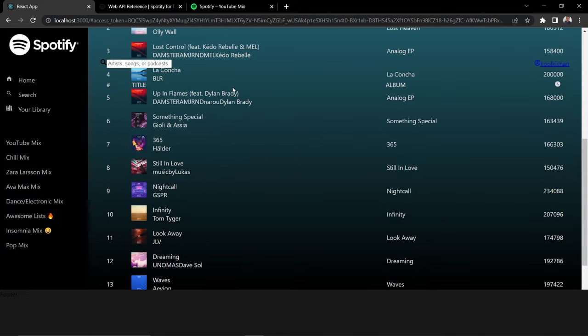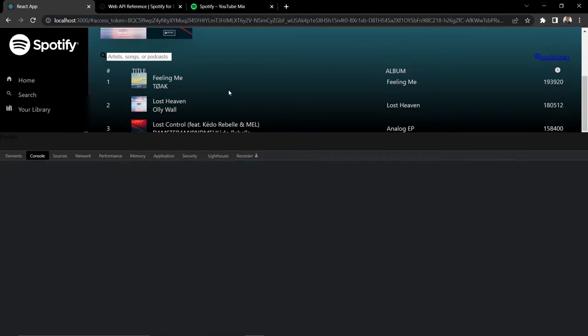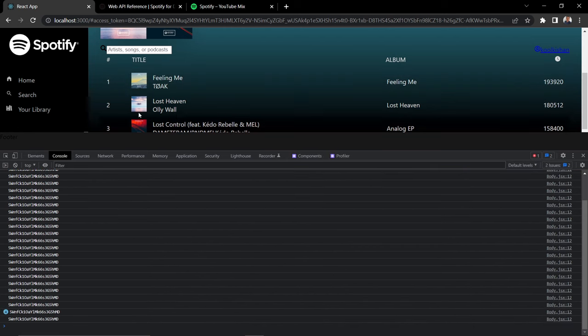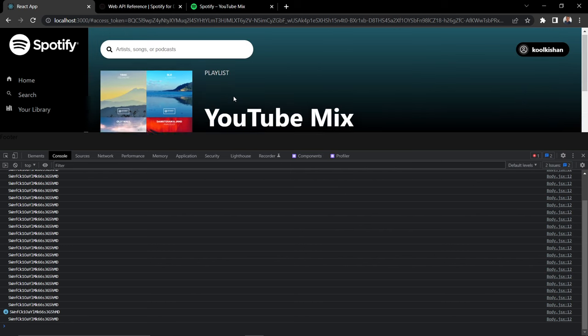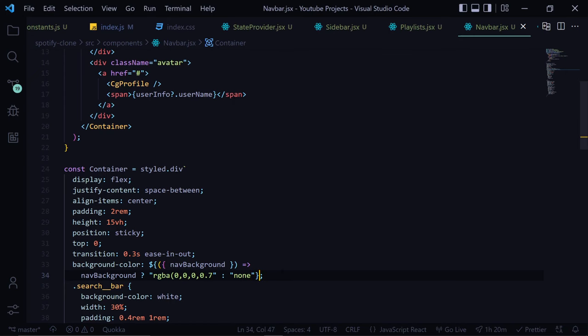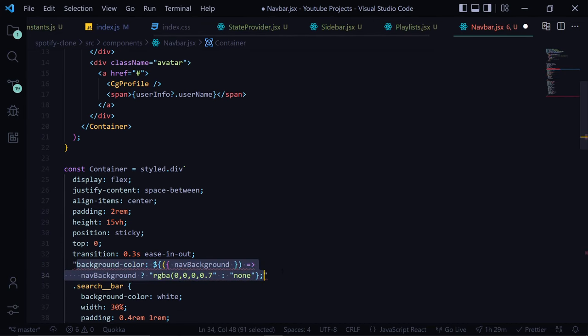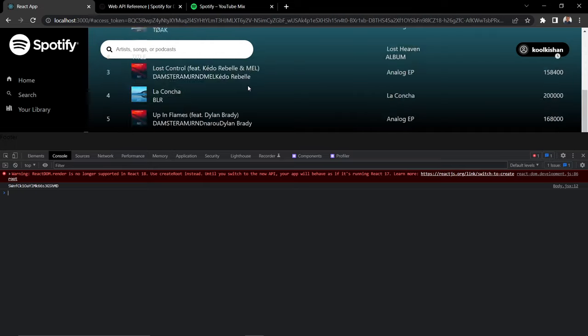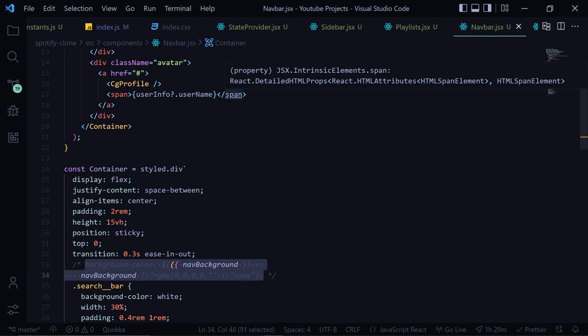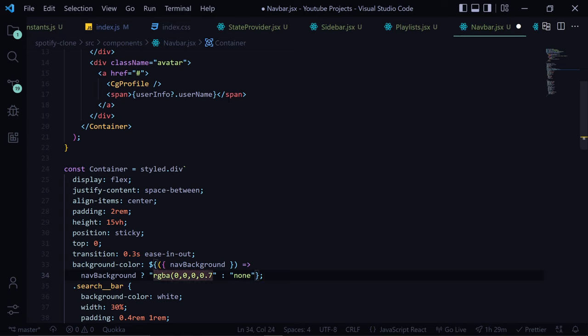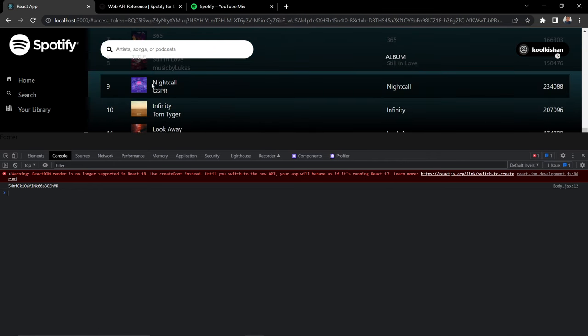Let's scroll. Okay, we have an issue here. What is that? Let's open the console. Why the styles are not correct? Background color. Let's remove this for now. Comment this and we'll refresh it and see. Yeah, it's working. We just have an issue from this. So RGBA. Okay, we have to close this. Yeah, it is working. You can see that here.